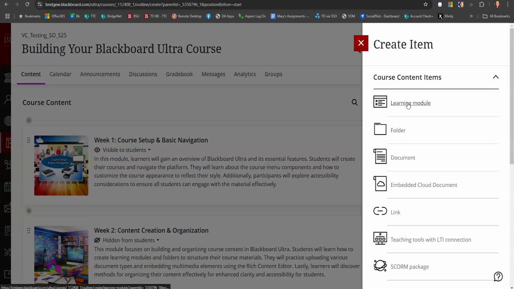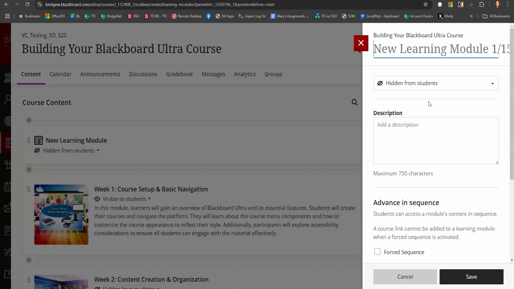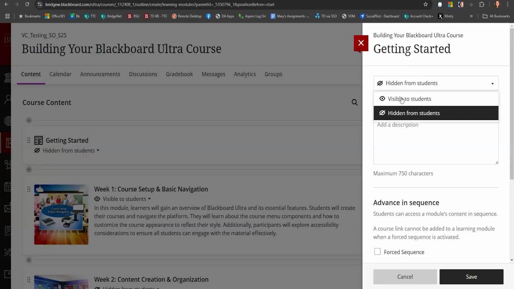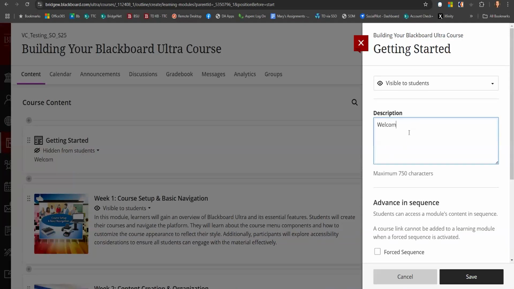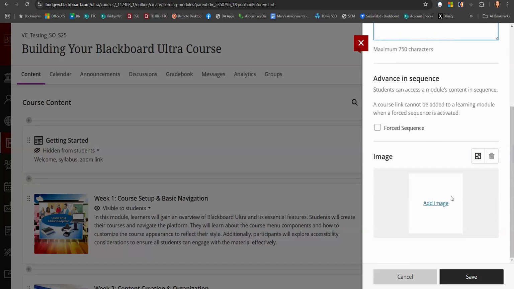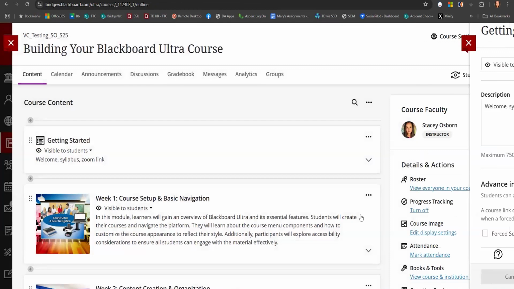I'm going to create a new learning module, and I'm just going to call this one maybe getting started. So you'll notice at the top, that's where I put the title of my module. I can set my visibility. I can add a description. Whatever it is that's going to be in that module, I'm going to tell them. And then again, if I wanted to add an image, I could do so here. And then I click save.